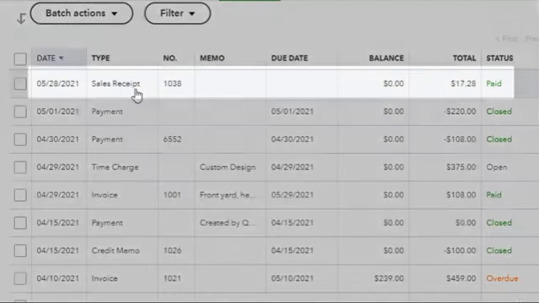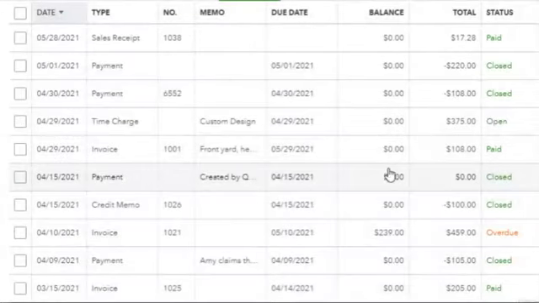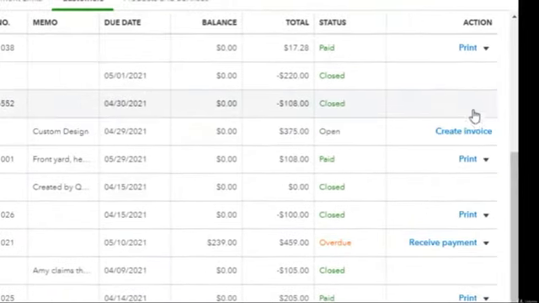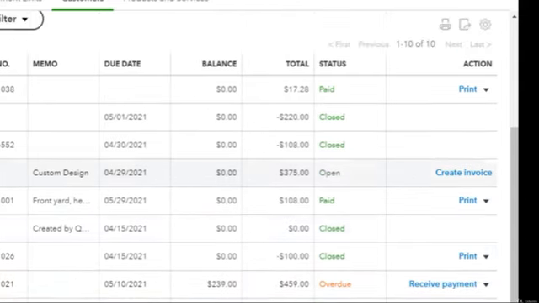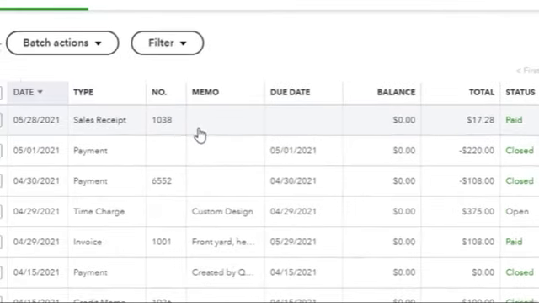Let's look at the specific details of the customer. First of all, you can see the sales receipt that we just did, and then you can see other activity that this customer's had with us. You can go into the action button on the right and do different things for these previous sales, whether or not there are open invoices or payments that have been made. But we came here mainly to see that you can track down the sales receipt that you just put in.